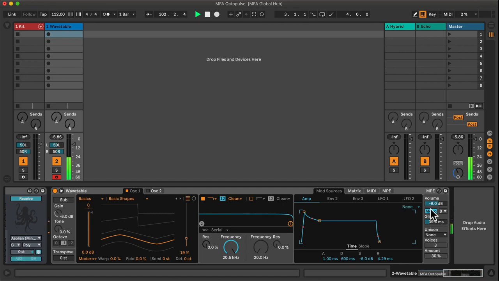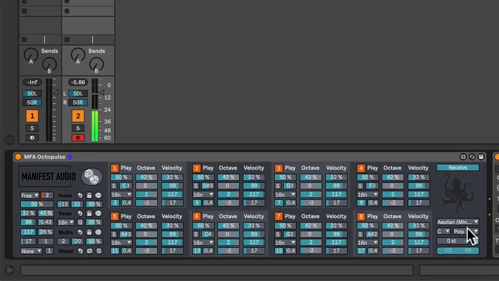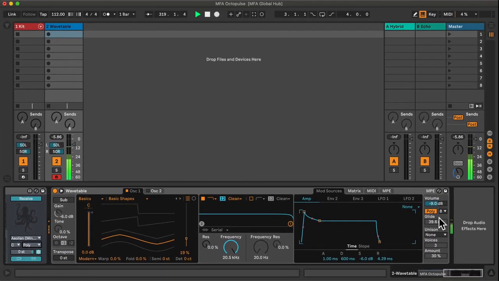It's worth noting that if I switch Wavetable back to poly mode, we can also select from 3 different poly modes from Octopulse output. Mono 1 prioritizes the last played note, Mono 2 the lowest, and Mono 3 the highest. So if you only want one note to play at a time, you might select one of these mono modes. However, if you wish to play chords or layer percussive elements, poly mode is probably the one for you. However, in poly mode, your instrument must also be set to polyphonic playback to play those chords or notes that are occurring simultaneously.